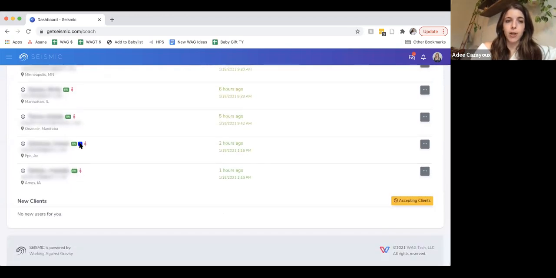We also have a couple markers here. This is for somebody who's following a keto program. So K is for keto. There would be a P, a pink P, if somebody was pregnant. And it gives you a quick identifier for if these people have any specialized type of programs.